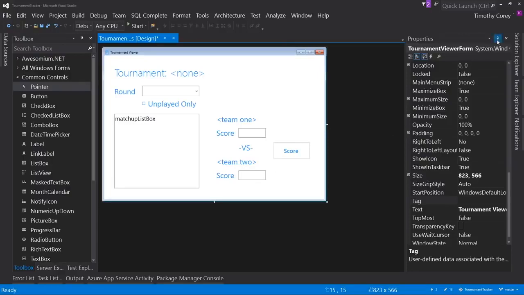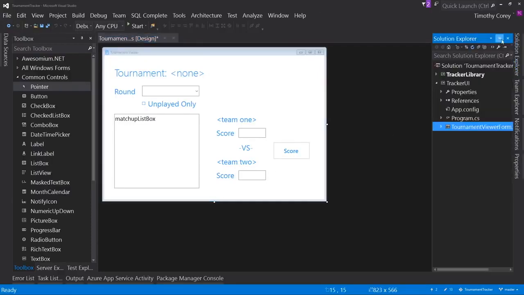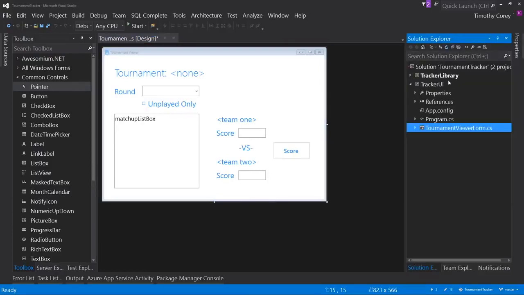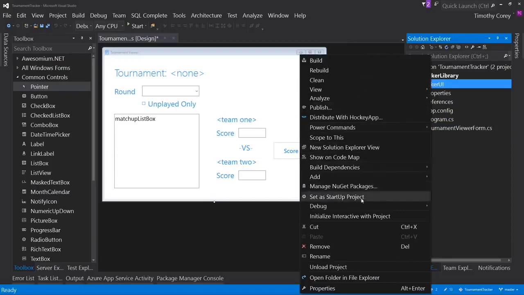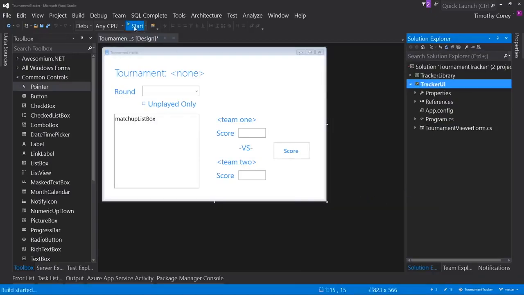Now let's see this in action. But in order to do that, we open up Solution Explorer. Right now the Tracker Library is bold. That means it is the project that will be started when we hit this start button. The problem with that is you can't load or run a class library. It isn't an independent project that can be run on its own. So this Tracker UI is the one you want to run. We're going to right click on Tracker UI and say set as startup project. Now we hit start.